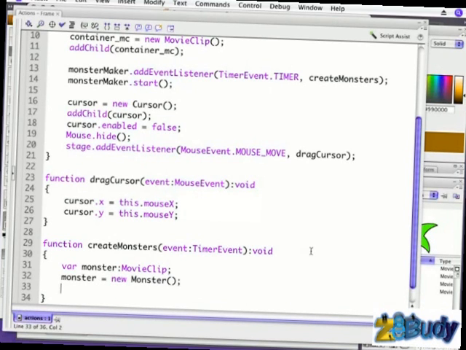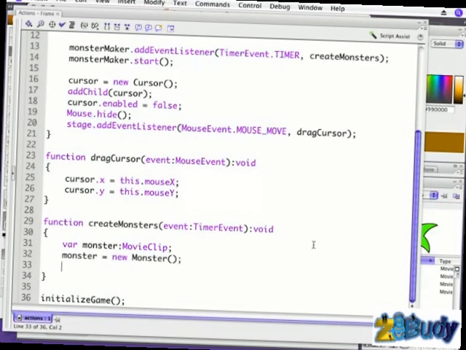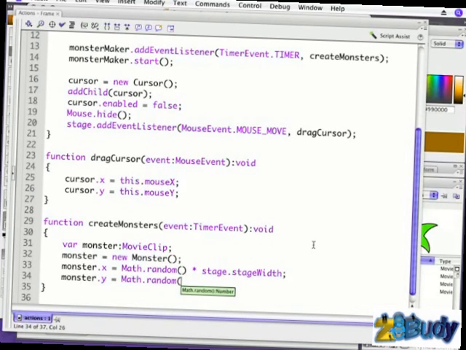And we'll set the monster's x and y values to be random. Let's type monster.x equals Math.random times stage.stageWidth. And this will put the monster in a random position on the stage, where the x position will be a random position as wide as the stage. Let's go to the next line, and do the same thing for the monster's y position. So monster.y equals Math.random times stage.stageHeight.